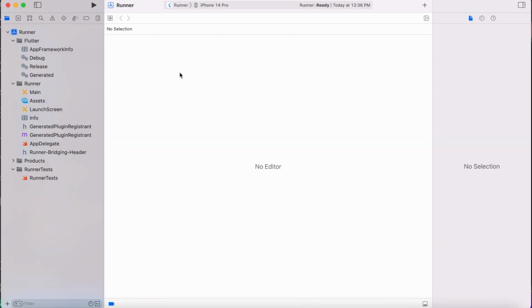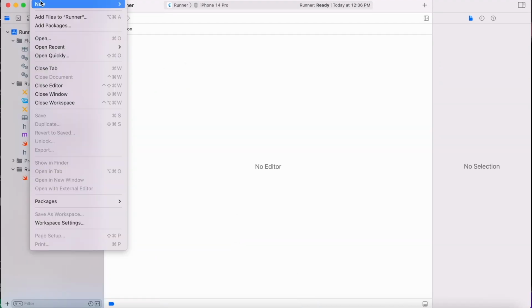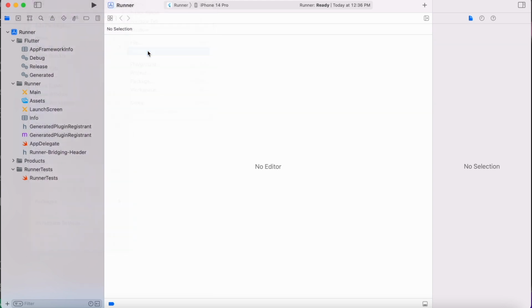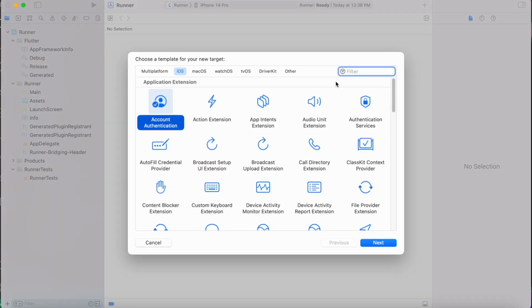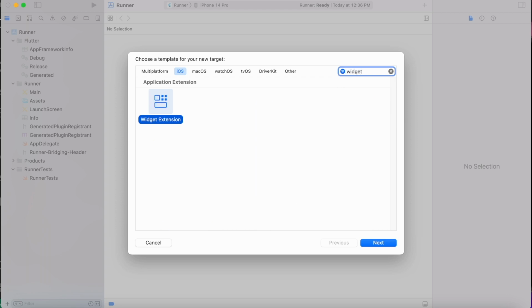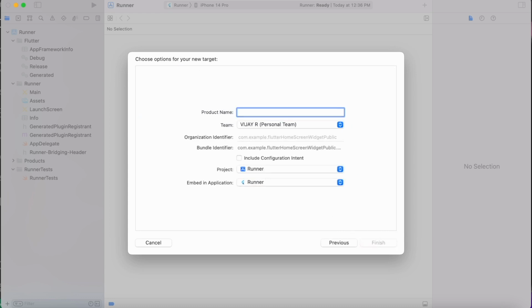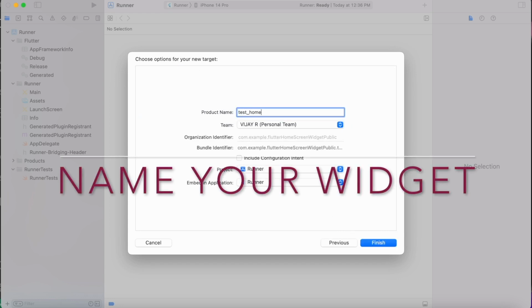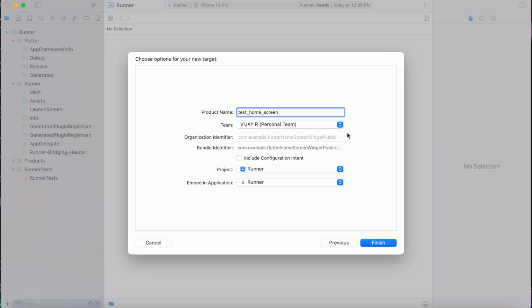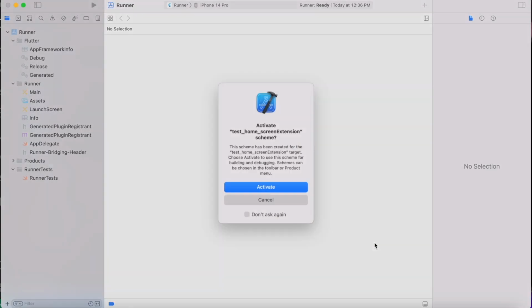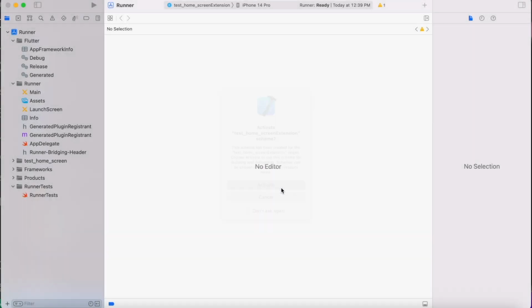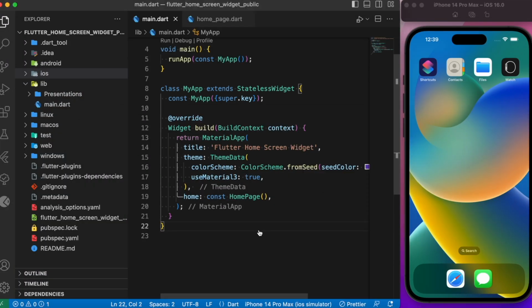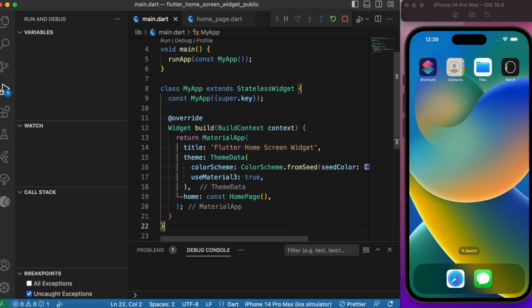Here inside Xcode, click on File, New, and select Target. Here inside this menu, let's search for widget extension. Click next. Once you have created your Apple account, you'll be able to select your team here. Let's click finish. You need to activate that. Now after doing this process, let's try to run our Flutter project.